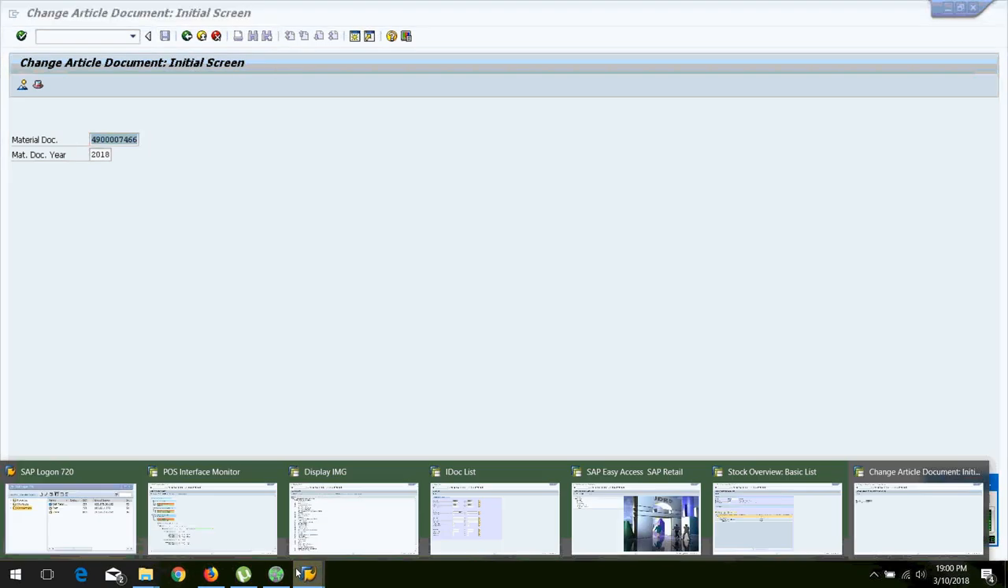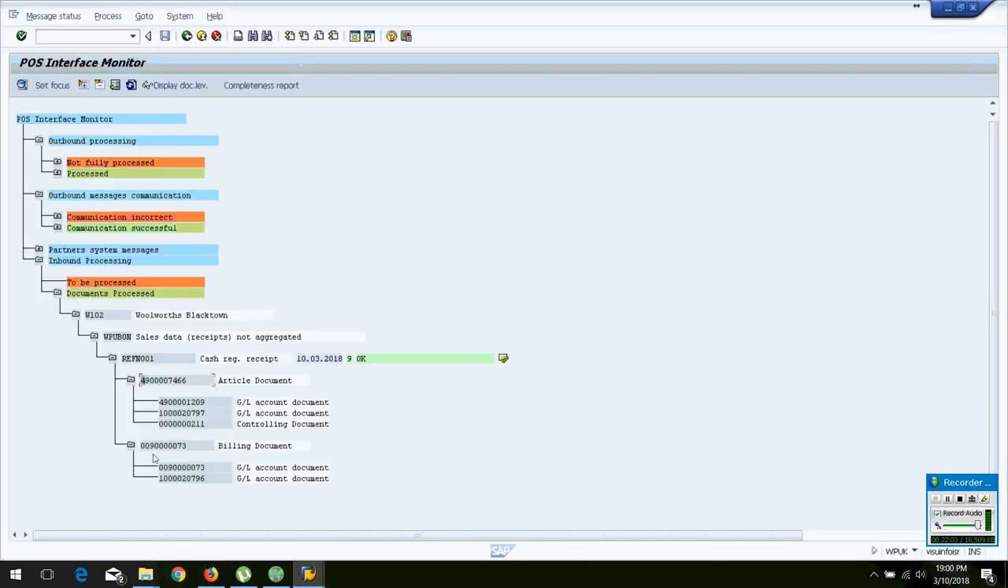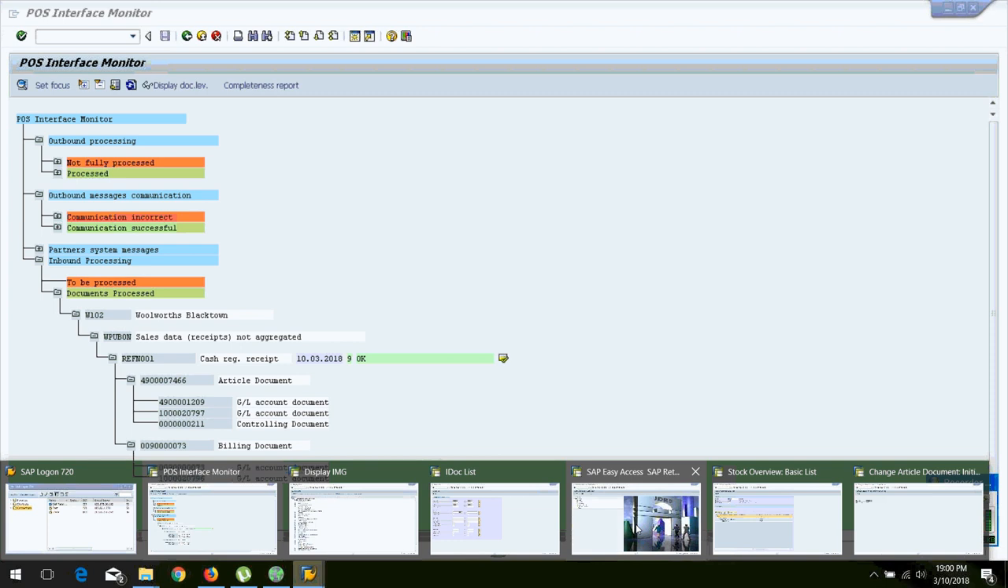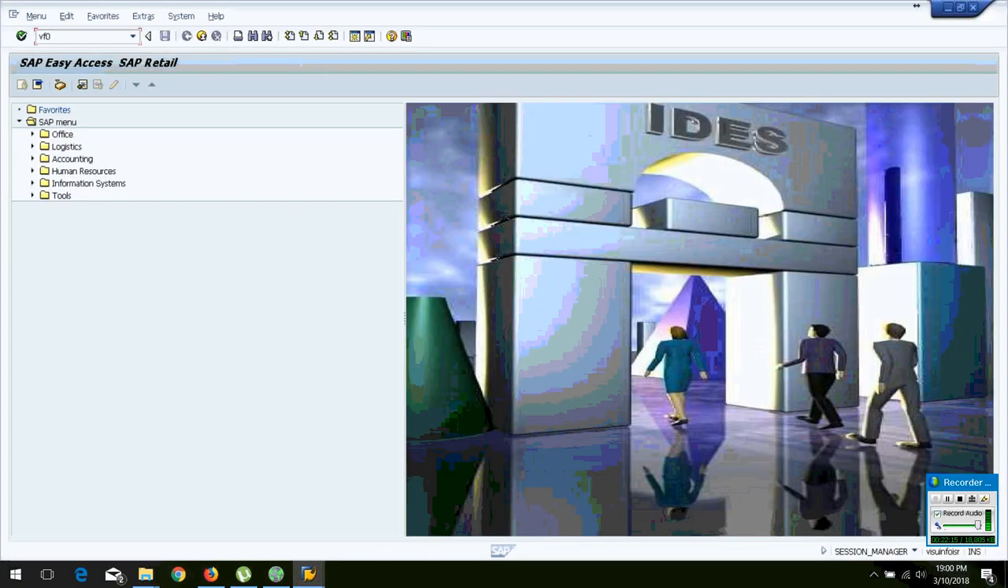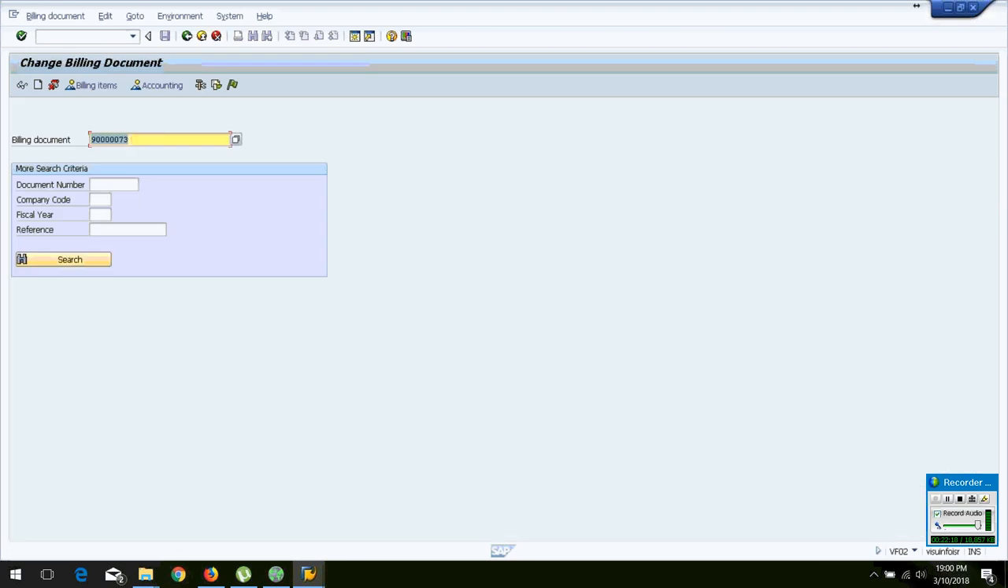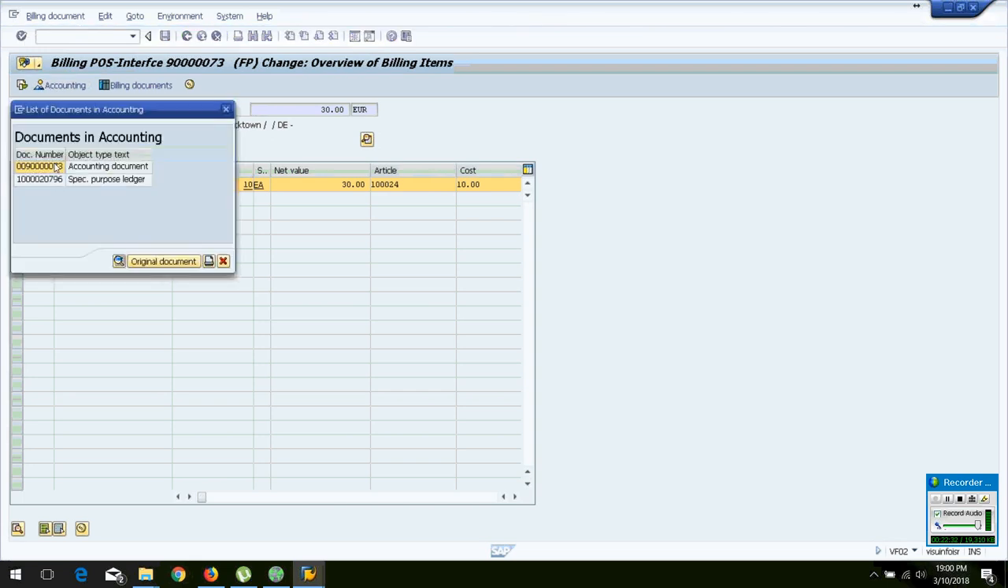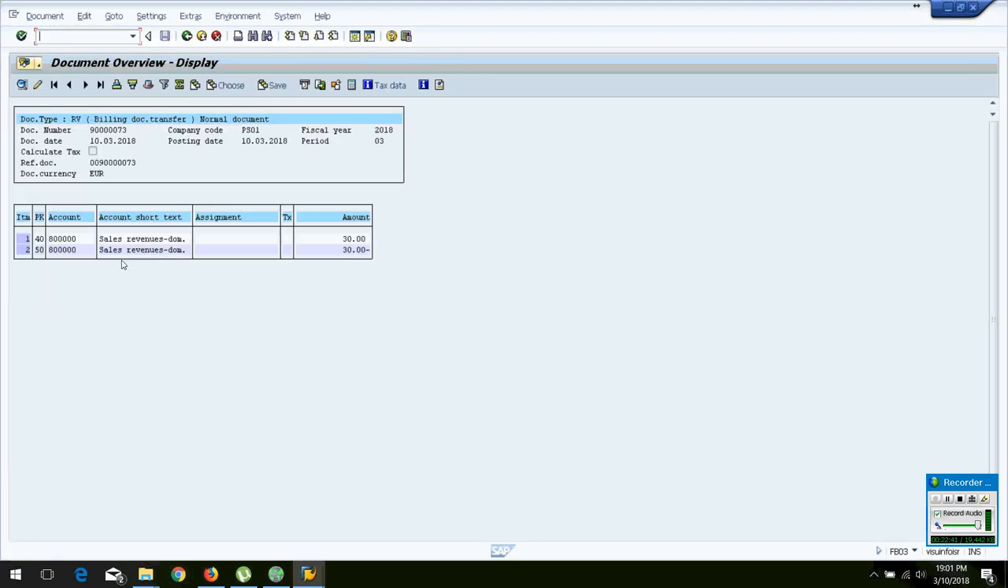Similarly, I'll be able to see the billing document. 90073 is the billing document, so it is an invoice. I can see that in the transaction code VS02. Yes. So it has created this billing document, and it has posted to this account, by getting into domestic sales and revenues.